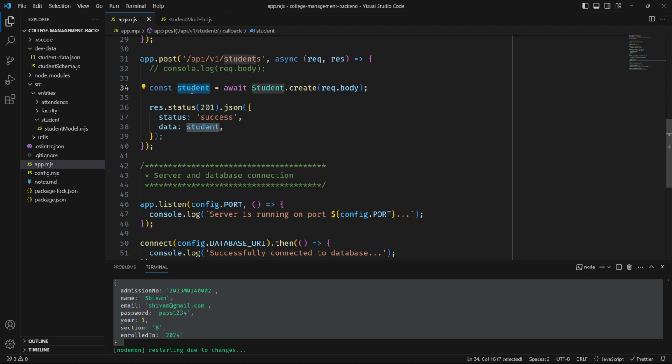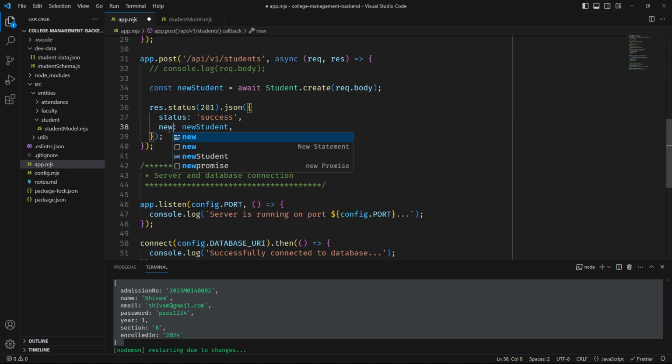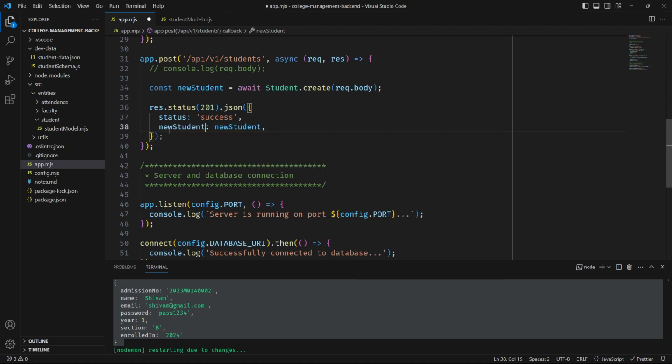So we can actually name it as new student, and also here. And because I want to keep the key and value the same, new student, this is actually optional. Let me first work with the data so that you don't get confused. So we are creating a new student and sending it as a response again.